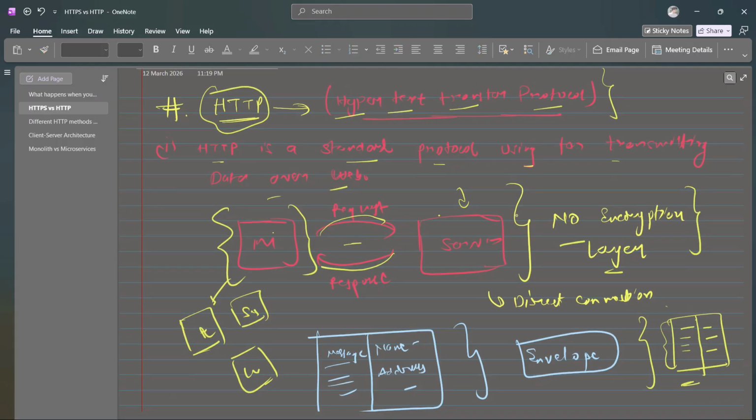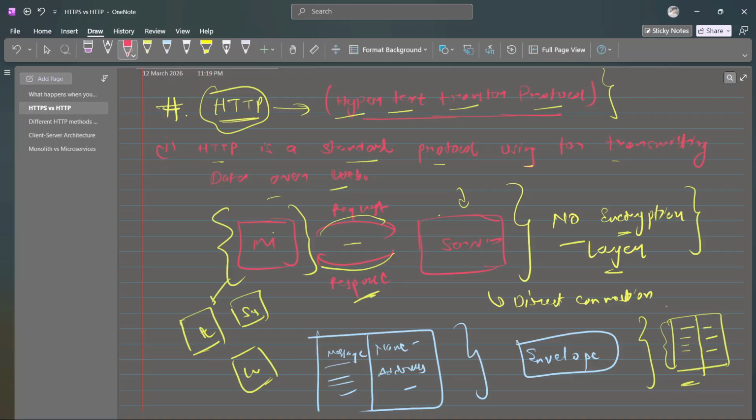The machine is sending a request to the server for getting some data, and the server gives some data in the name of a response. In between, there is no encryption layer. I will change the pen color so you will see it clearly. This is red, I will choose blue. So there is no encryption layer. This is the normal HTTP, without security.